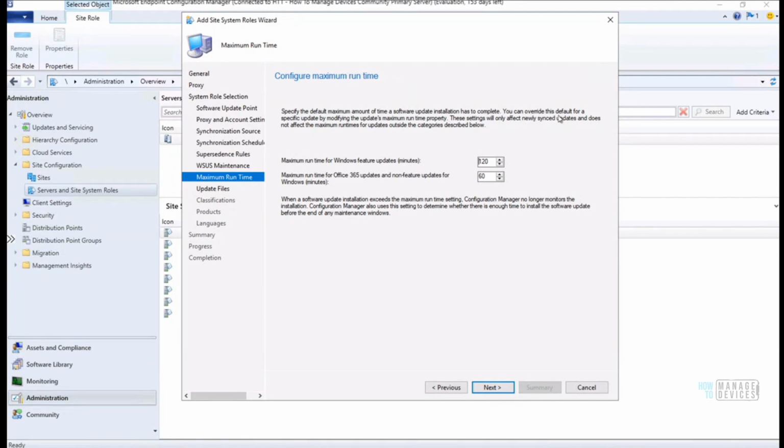You can override the default setting. So this is the normal thing, right? Maximum runtime for Windows update. Windows update, sorry, Windows feature update. So that is basically your Windows 10 upgrades, right? 1903 to 1909 or 1903 to 2004, etc., etc., right?